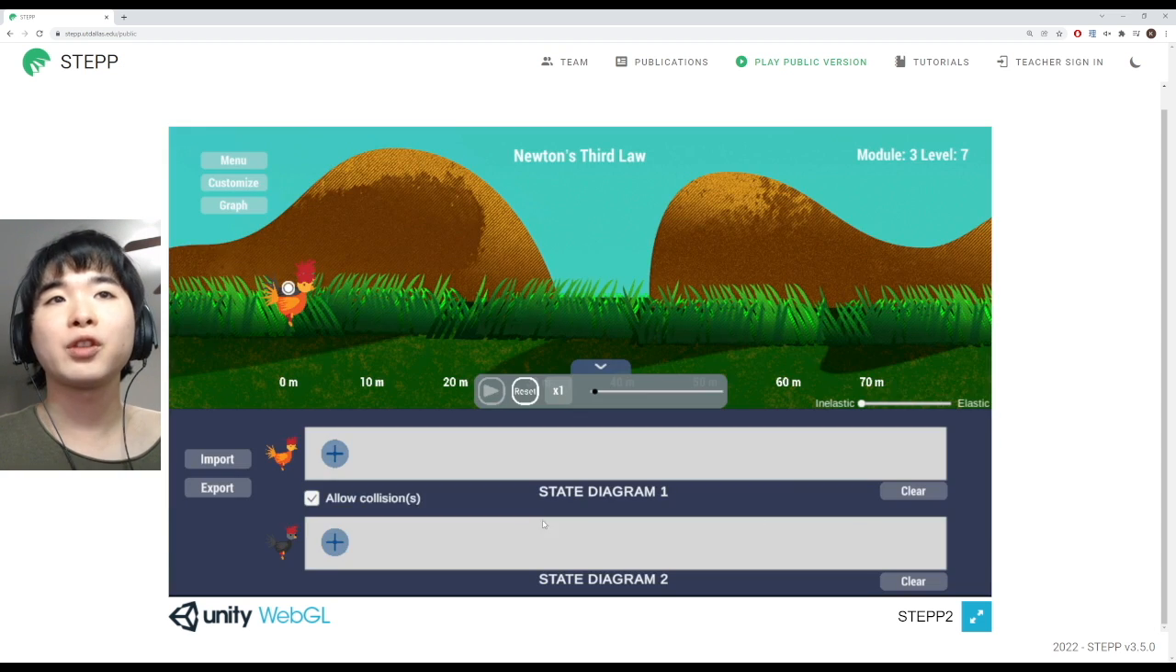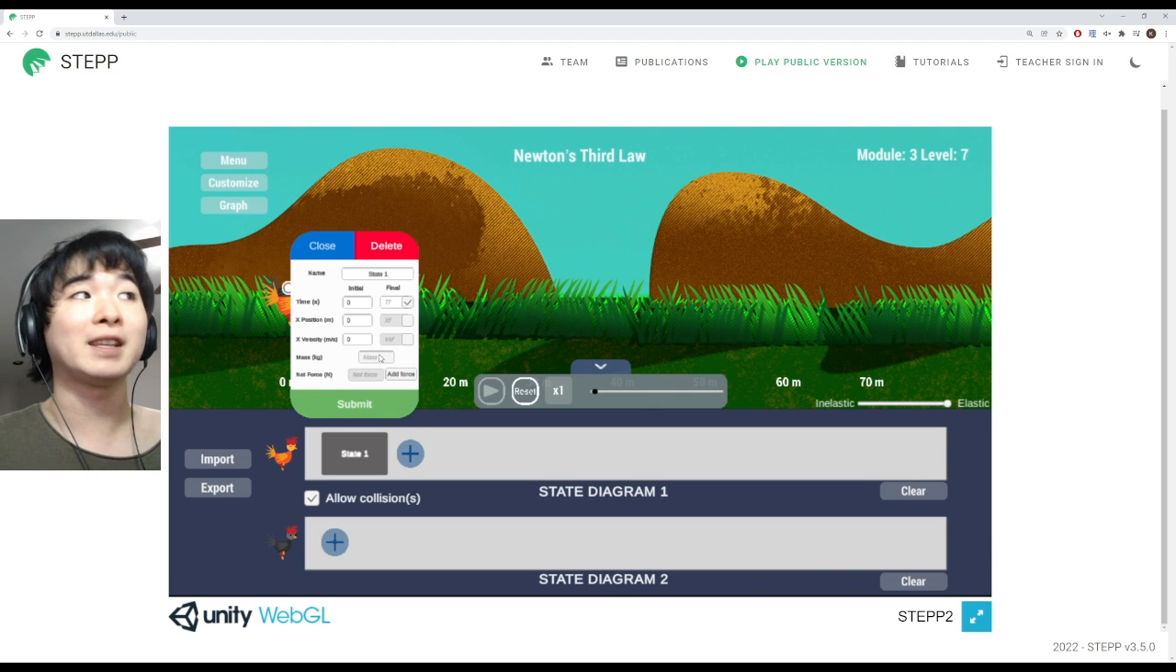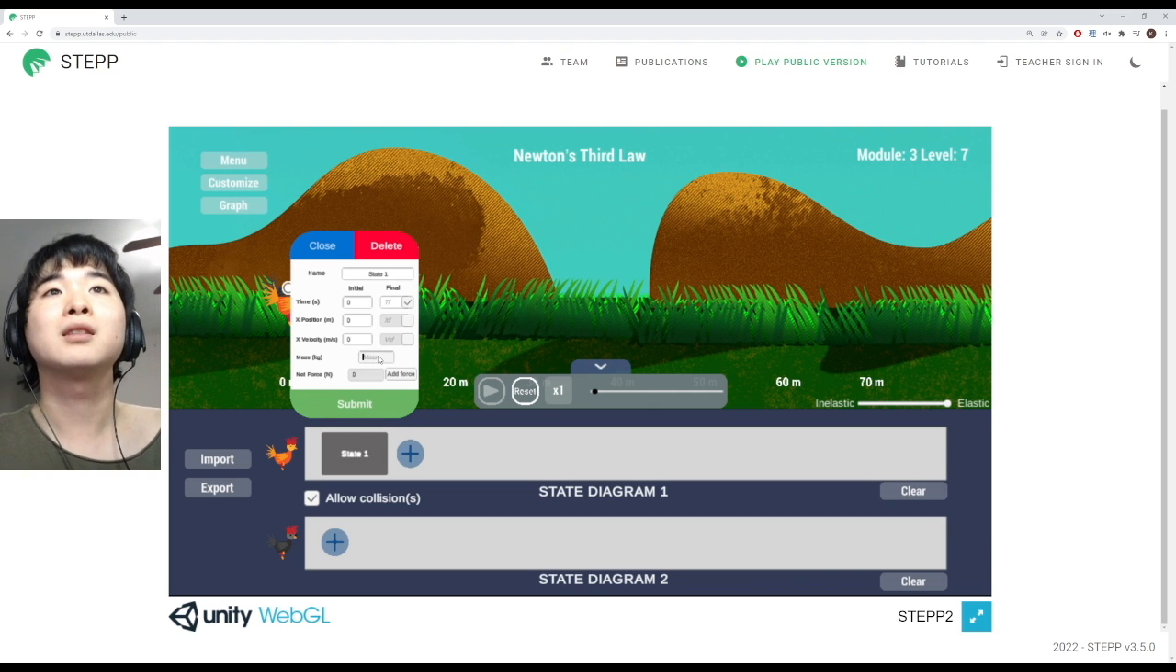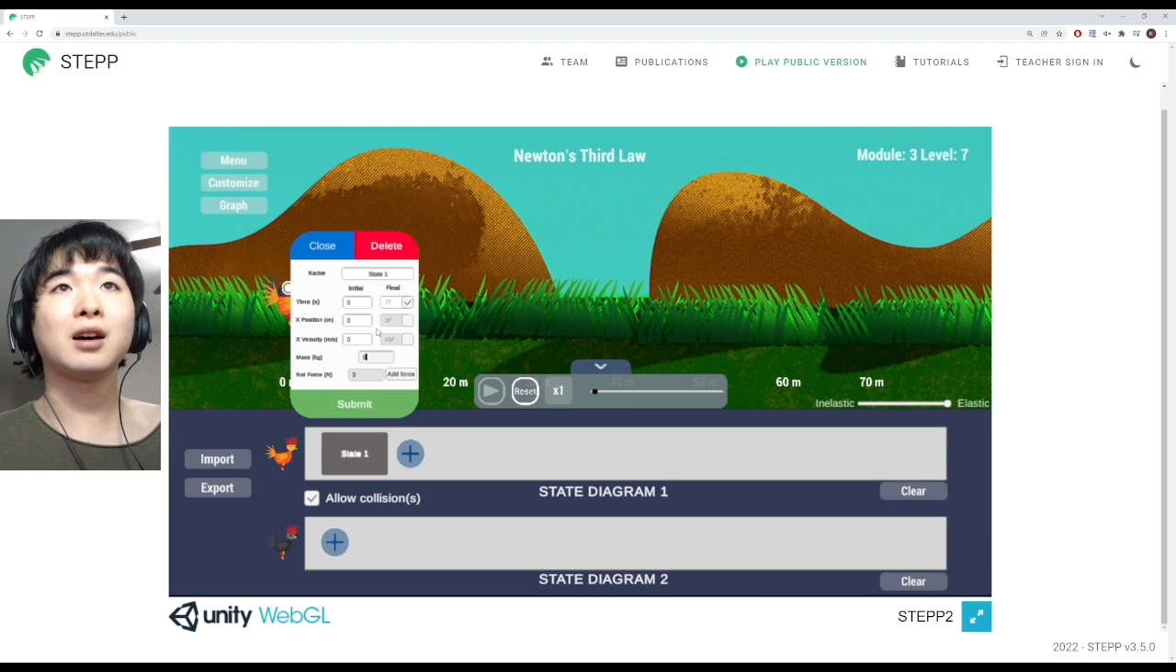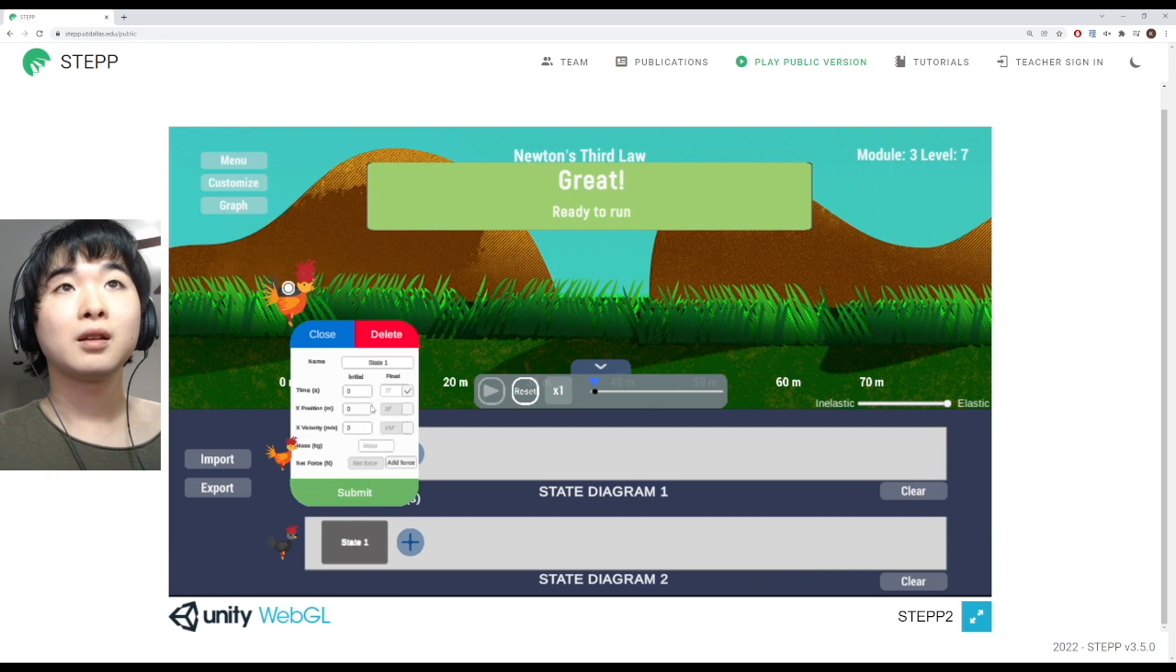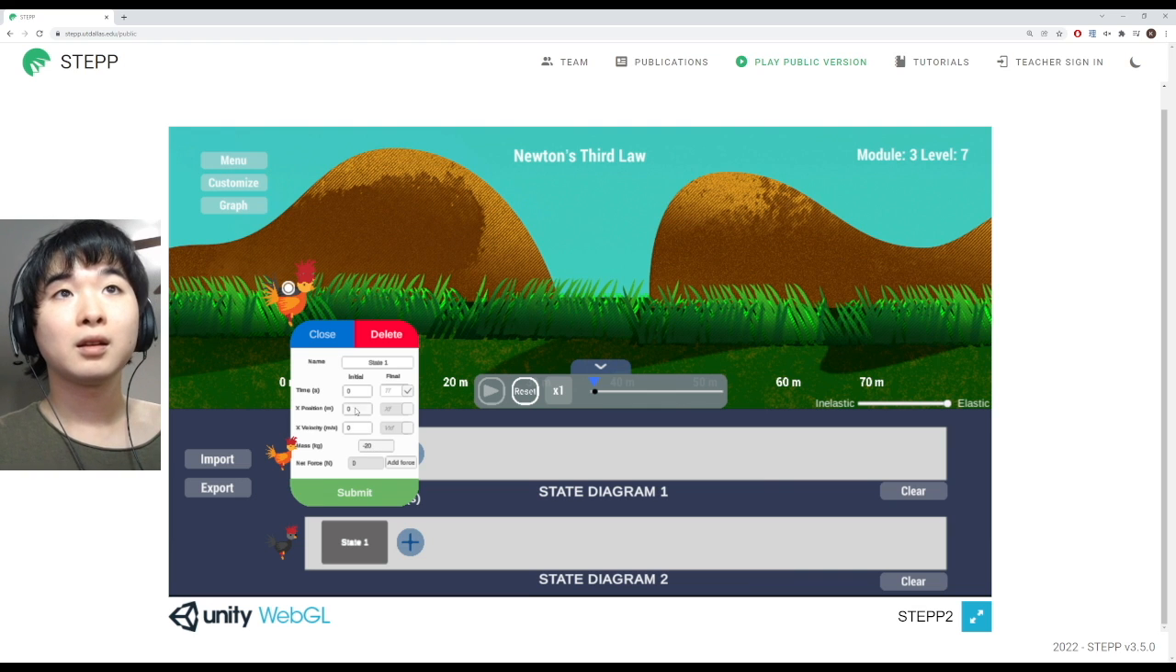Okay, and then with Newton's third law, we have two objects. And when they meet at the same place at the same time, they will collide. And we can actually set elasticity for the collision if you're interested in that. So when you deal with momentum, you can always revisit this as kind of like a callback. And so you can set the state diagrams for each object.